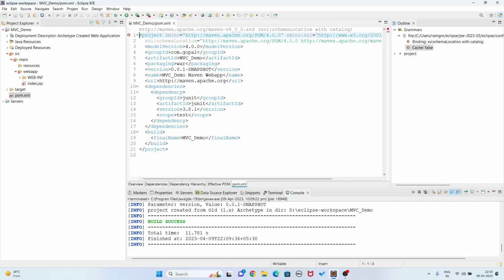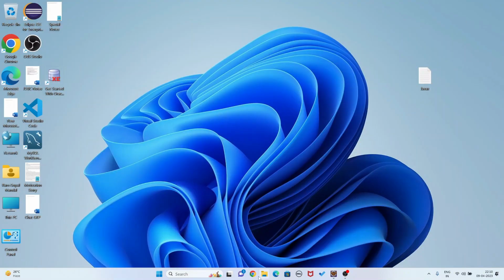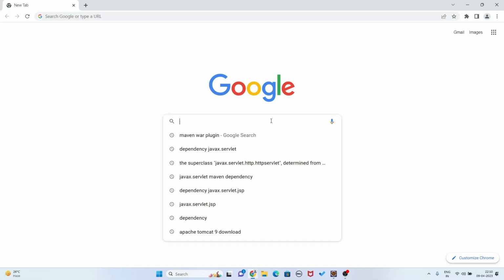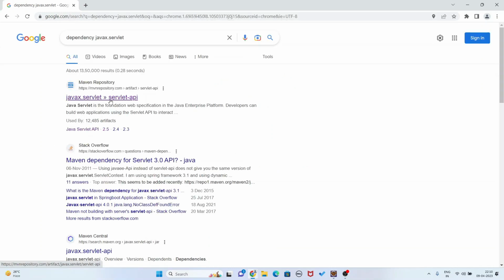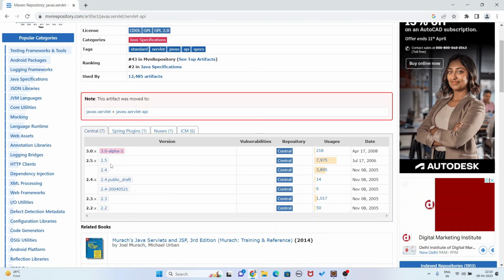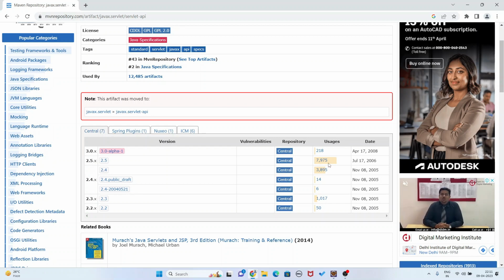Now I have to open my Google Chrome browser. I am minimizing this. This is my Google Chrome browser. Here I will write dependency javax.servlet. Click here and click on javax servlet. Now you see here, because the usage of this one is maximum, 7975, I am going for 2.5. Click here.